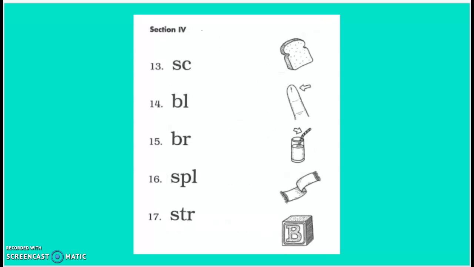Look at the blend by number 13. Draw a line from the blend to its picture. Let's go through the pictures so you know what they are of. Bread. Here is a split in the nail. Split. Straw. Scarf. Block.